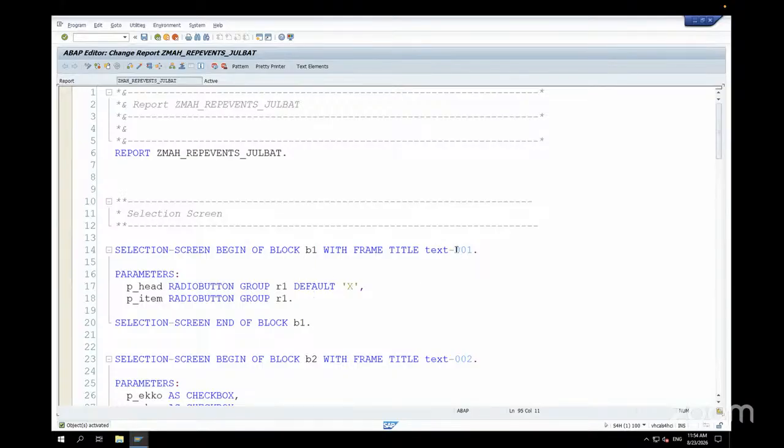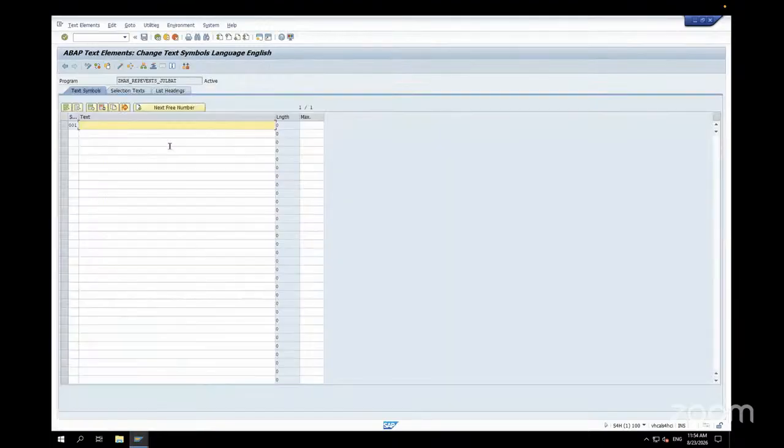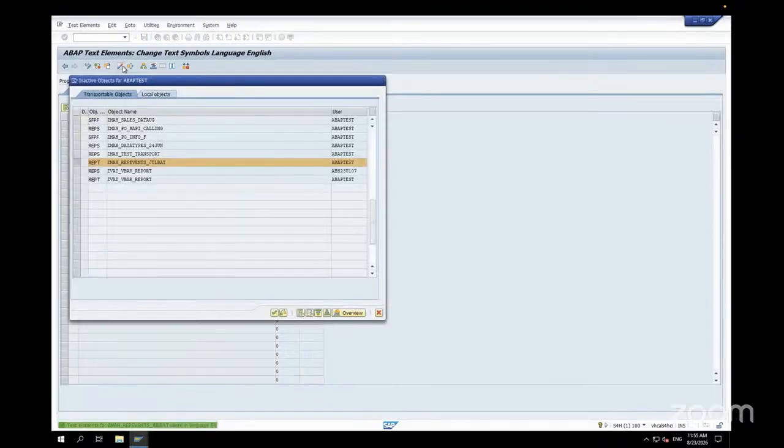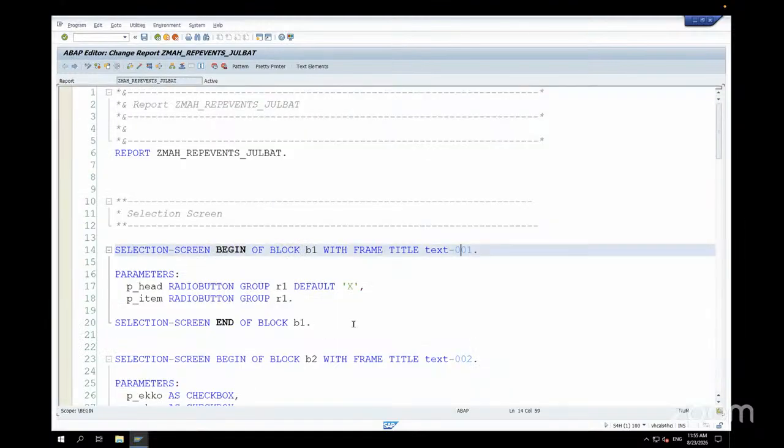If you want to give a heading for this block, you can do it here. Double click here, click on this. You can enter radio buttons for header and item group. You're getting my point here, right? It should be very meaningful. You should not just use something like radio button group. Click on back.